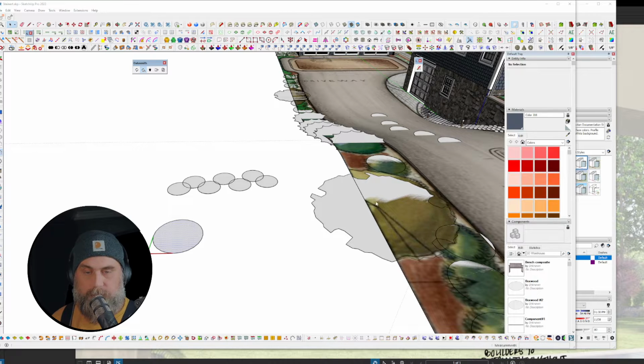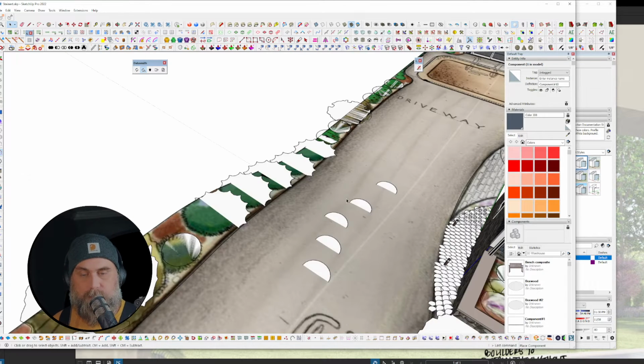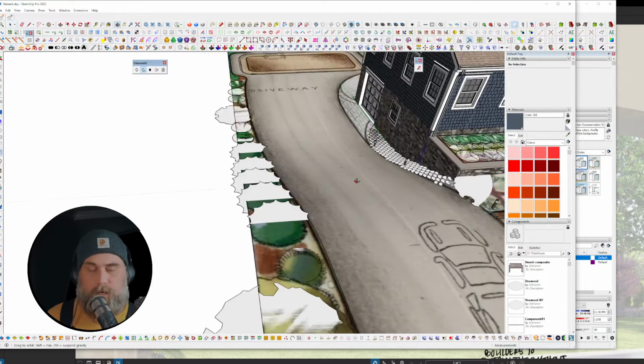If I made one here and the axis was off to the side, when I run place component, it's going to attach off to the side. So that's a good thing to understand how that works and remember. All right, so now let's get over into Twinmotion.